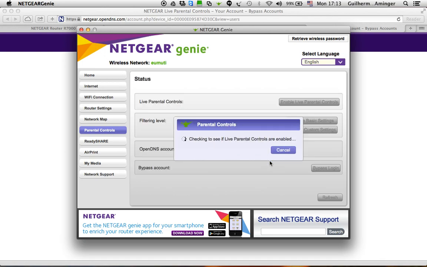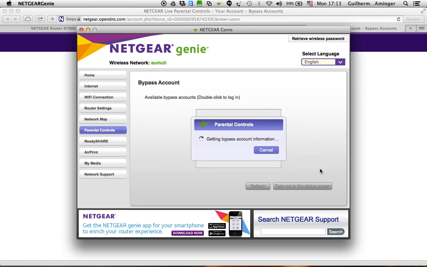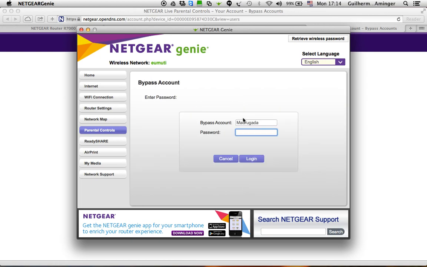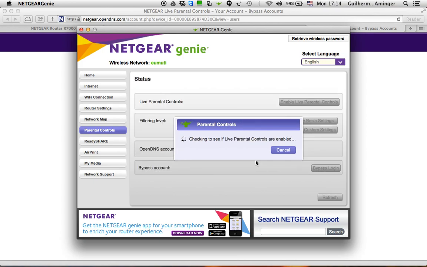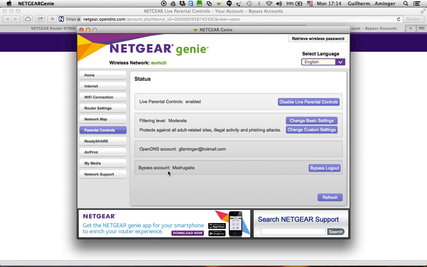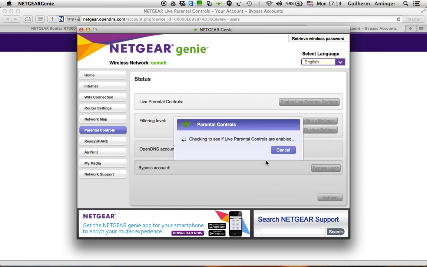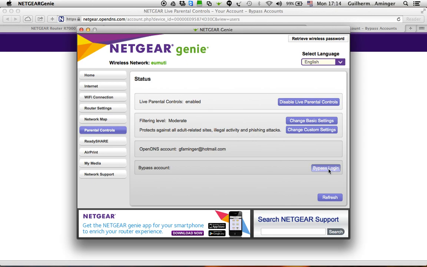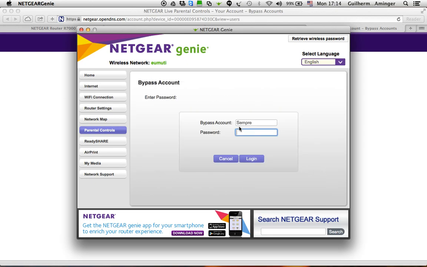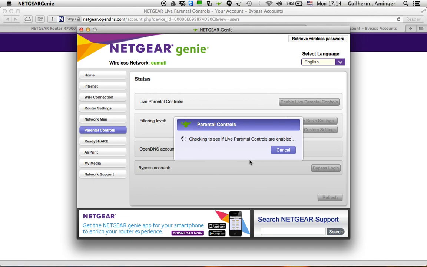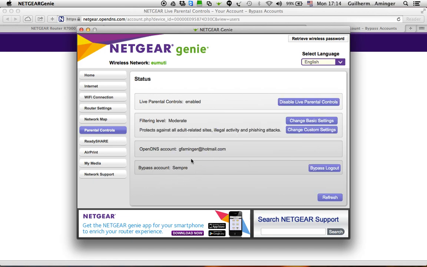It takes me to the status screen again, and I click here. And I will try to log in to this other one. It's signing in. And now I am logged in as this new bypass account, Madruga. So I will log out, and log in to the last bypass account I have created. Now I'm logged in to the last account.